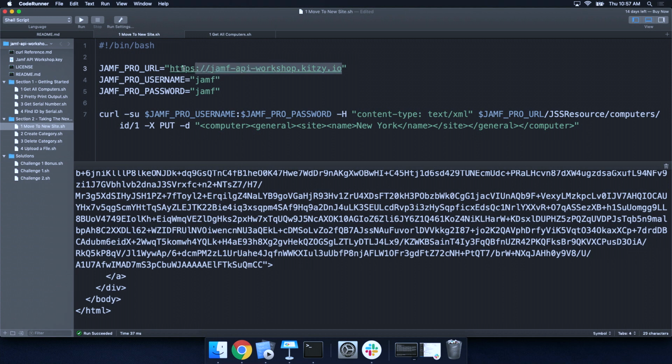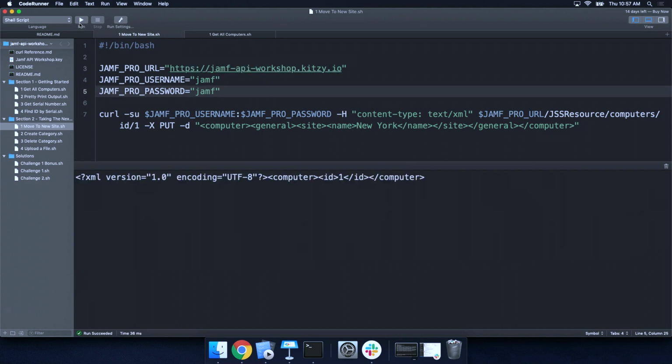I had that copied to my clipboard in the last session. I guess I must have copied something else. Let's try this again. There we go. So what we got returned here is just the computer ID. And that's the response that you get when you've made a successful put or post request to the Jamf Pro server.